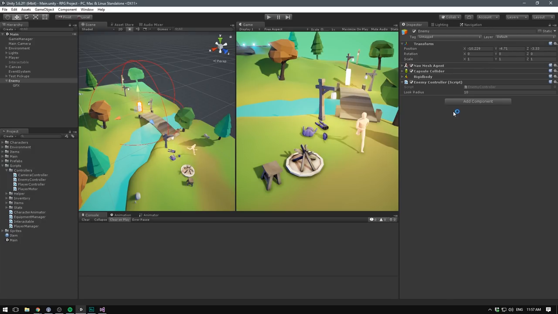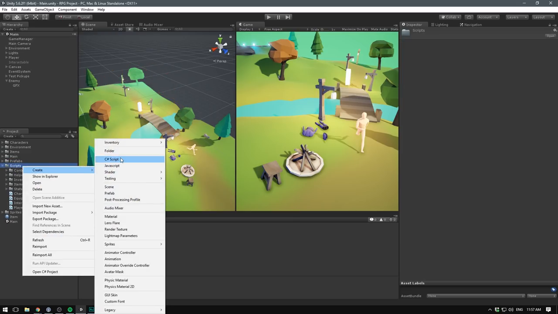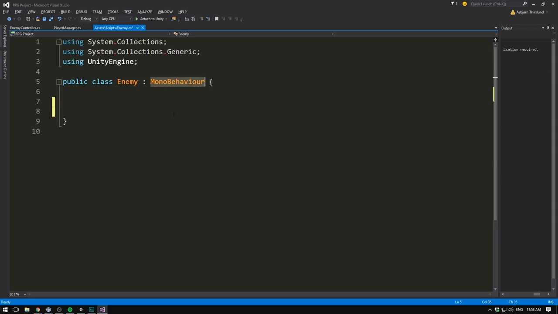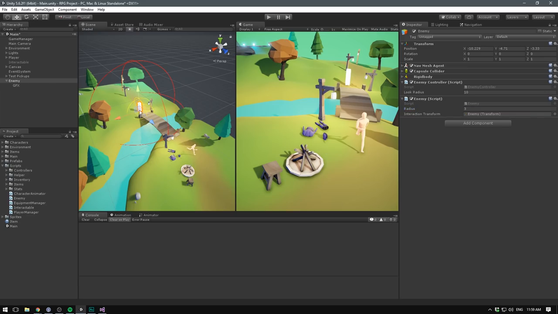But we also want to be able to interact with our enemy. To do that, let's go to our scripts and create a C# script, Enemy. And we'll of course drag this onto the enemy. Let's open it up. We'll make sure to derive Enemy from Interactable. And we'll then go in and override our interact method. So whenever we interact with our enemy, we want to attack it. But that's again for the next video. You can see now that we have our interaction radius. Let's just set that to 4.